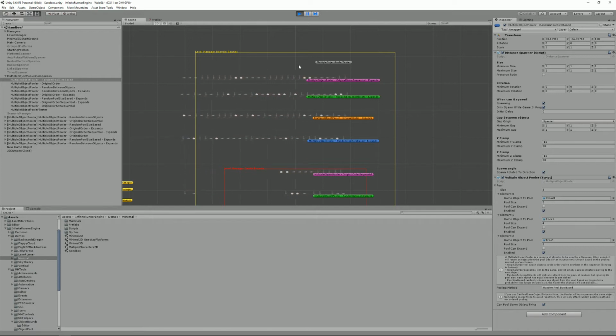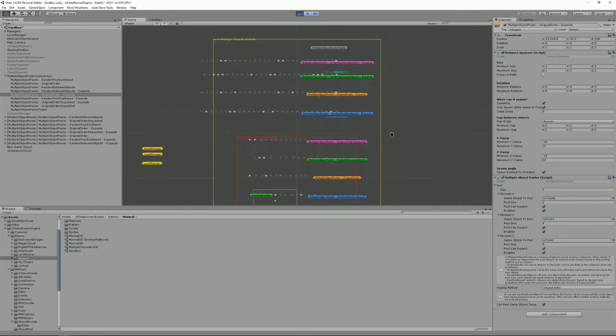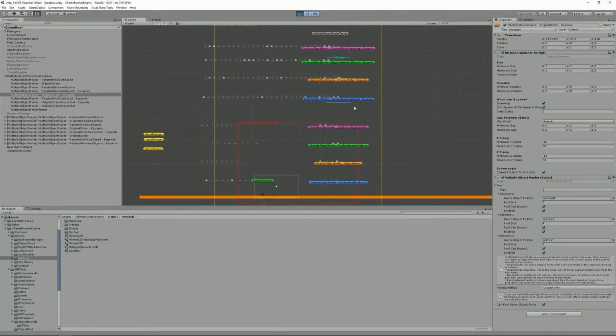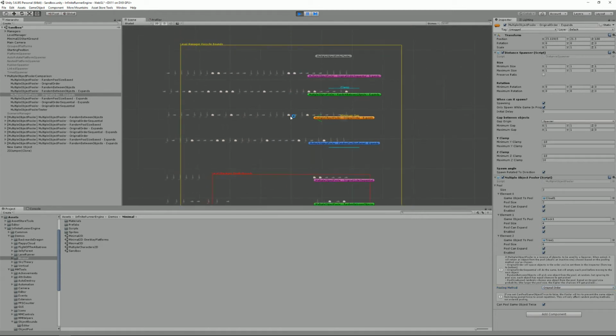So you have in each of these object poolers, you'll have 2 clouds, 4 rocks, 6 trees. The difference is that some of them can expand, some of them can't, and some of them are supposed to be pulled in the original order, and some in original order sequential, some between objects, and some random pool size based. So depending on that, you'll get different results in the way they are pulled.